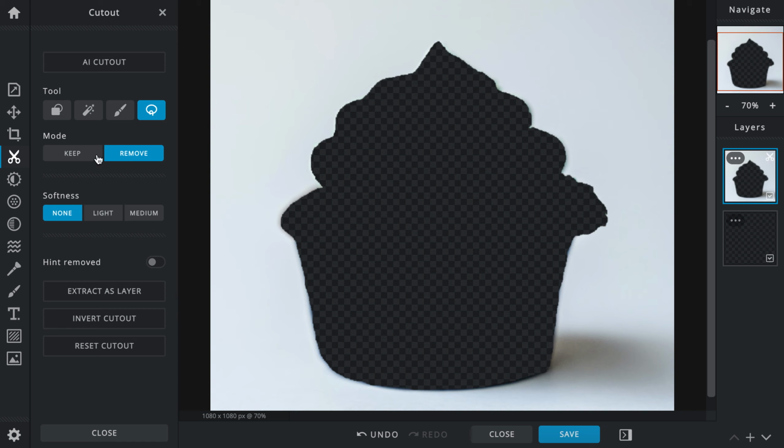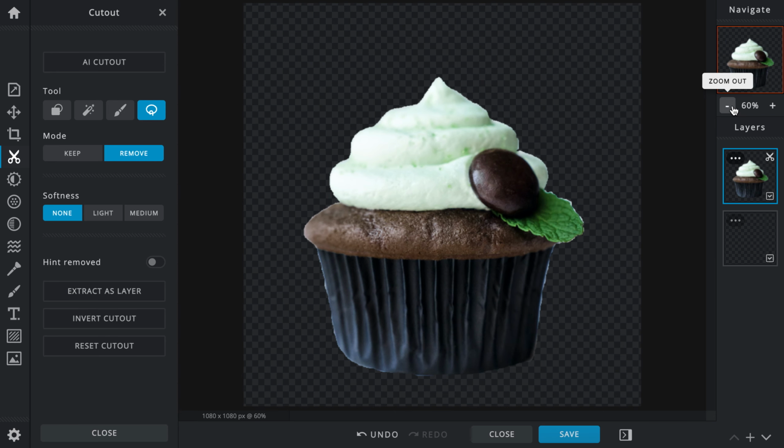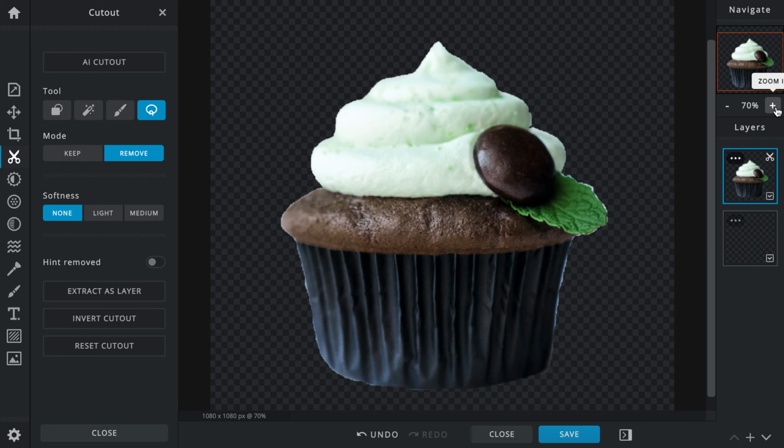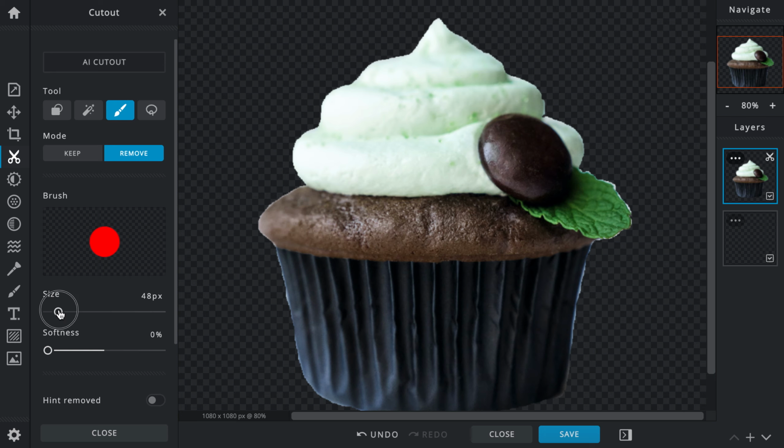So I had it on remove, right? And so it took away the cupcake. I'm going to invert the cutout and boom, I have exactly what I need. In the areas here where I can see some of the white background still jumping out, I could always just zoom in, use my brush, make it really small, and just dabble along the edges. And I have it on remove, so it's going to remove these sections from my image.